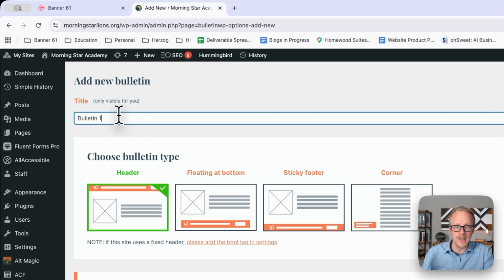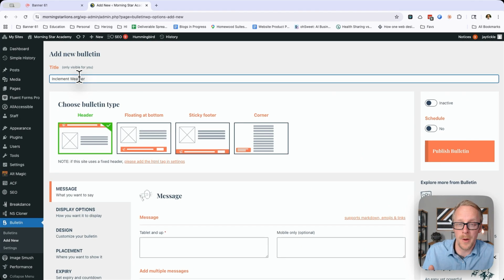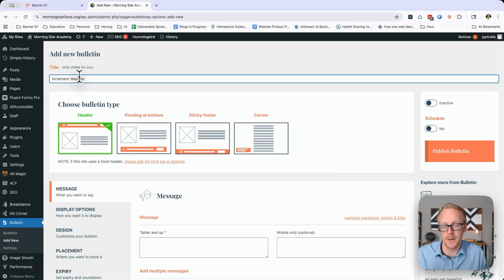And up the top, we're going to give it a name. I'm going to call it Inclement Weather. And now every time I have inclement weather, I'm going to come back to the same one and make changes to it. I don't have to do the work you're about to see me do. I don't have to do it every time, just the first time when I'm setting it up.